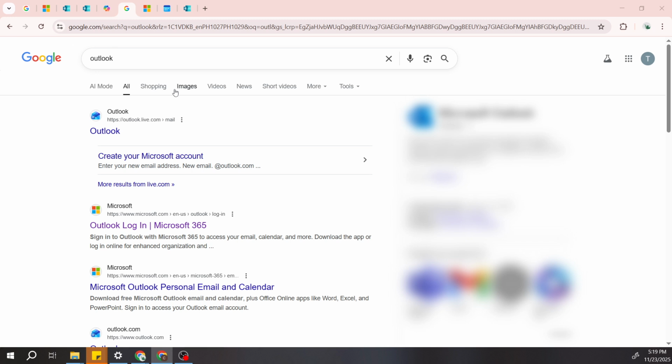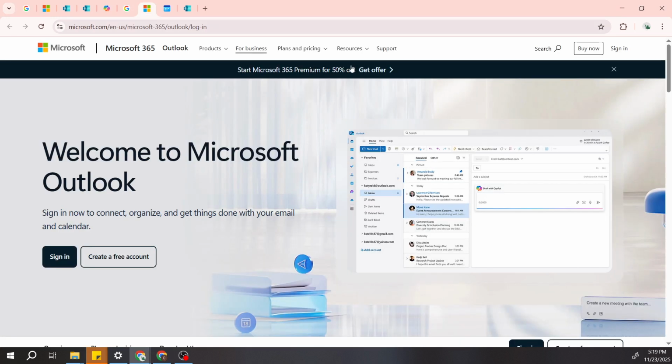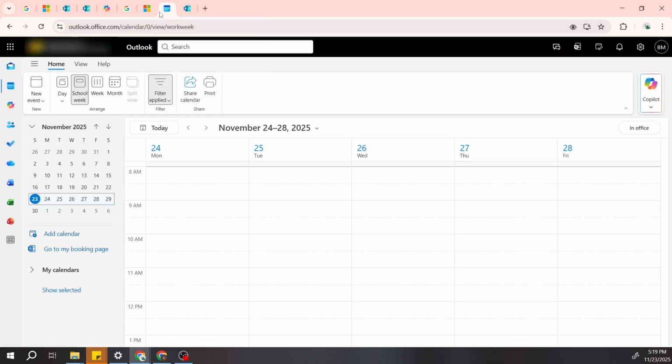Select the official Outlook site, then sign in with your work or school account. If your organization uses Microsoft 365, you'll be in the right place. Once you're in Outlook on the web, switch to the calendar view. You can do this from the left sidebar. Look for the calendar icon if you're on the mail page.